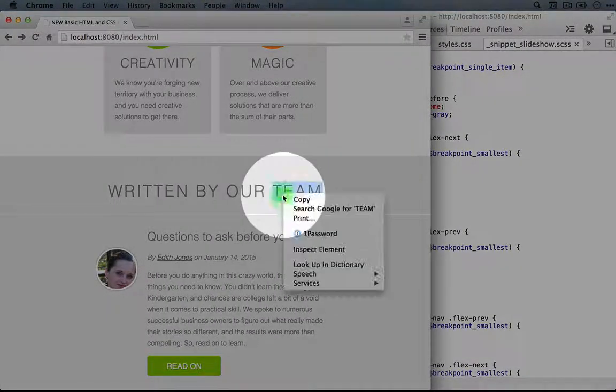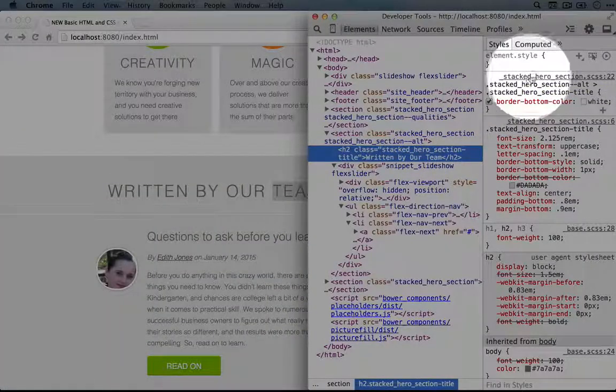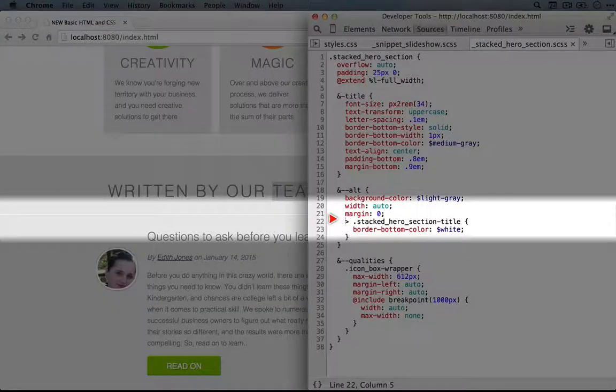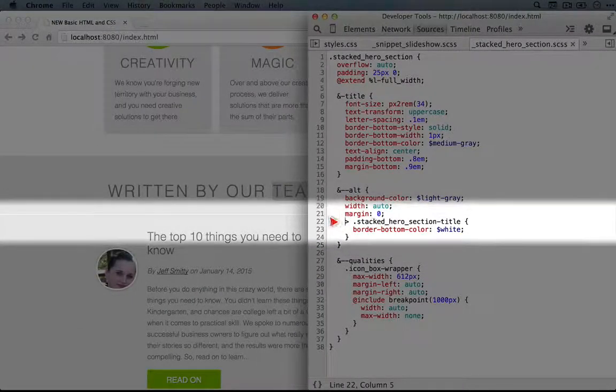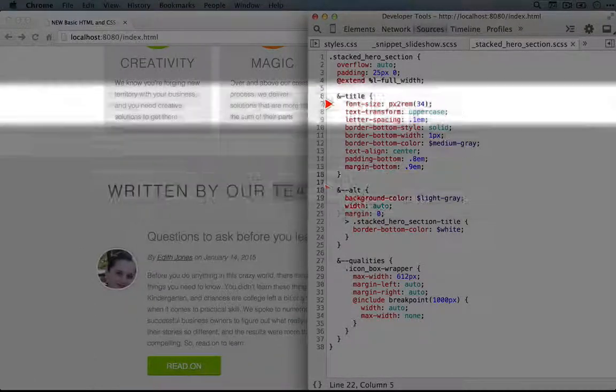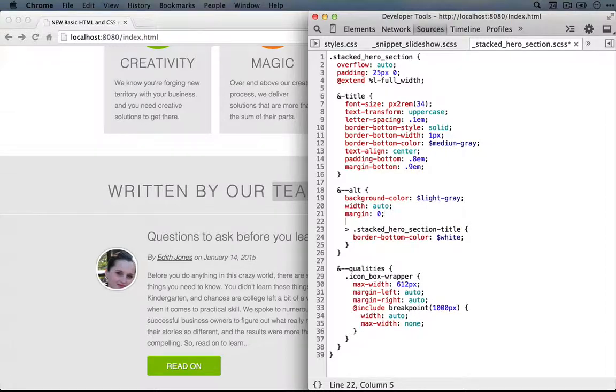So let's do that. I'll inspect this element, and this is our H2 tag, and I'm going to navigate to where we've set these styles here in our Stacked Hero section partial, and this is specifically where we're adjusting styles for the heading in the alternative version of the Stacked Hero section. So let's style this, thinking about our smaller window first.